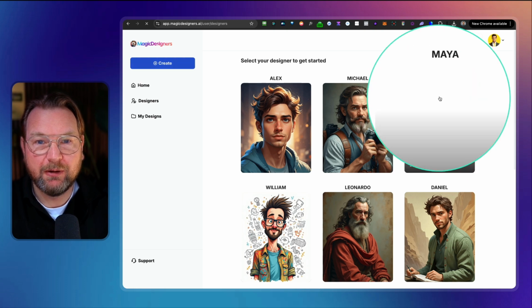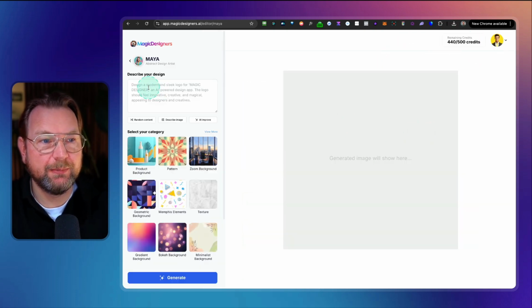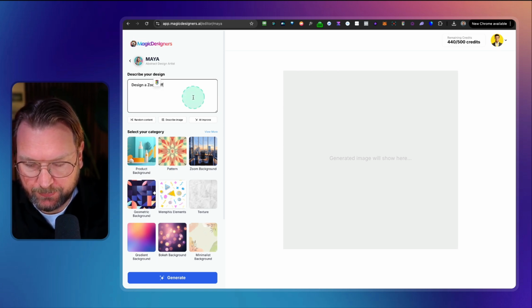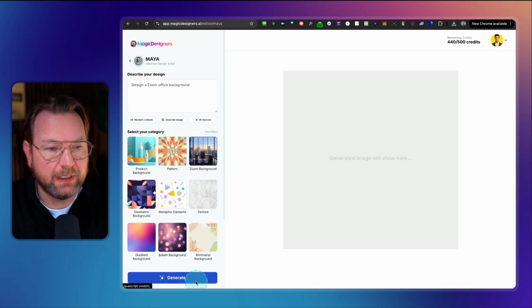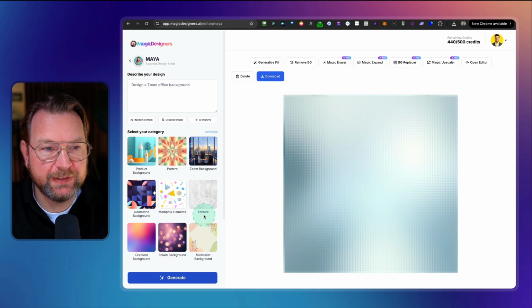Let's open Maya here. So let's select her and in the describe field, let's design a Zoom office background. And then you can choose here this Zoom background. And we're going to click on create. And there you go. So this is very blurred, as you can see here.